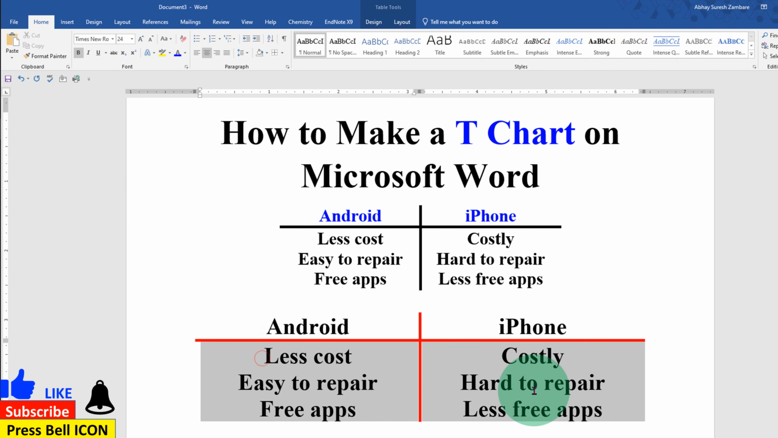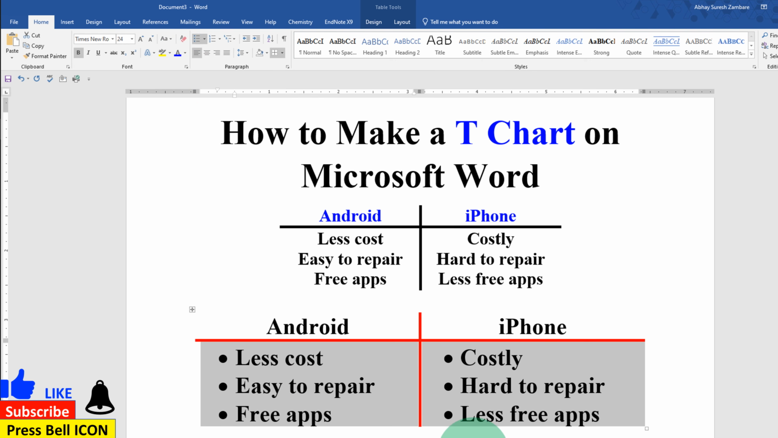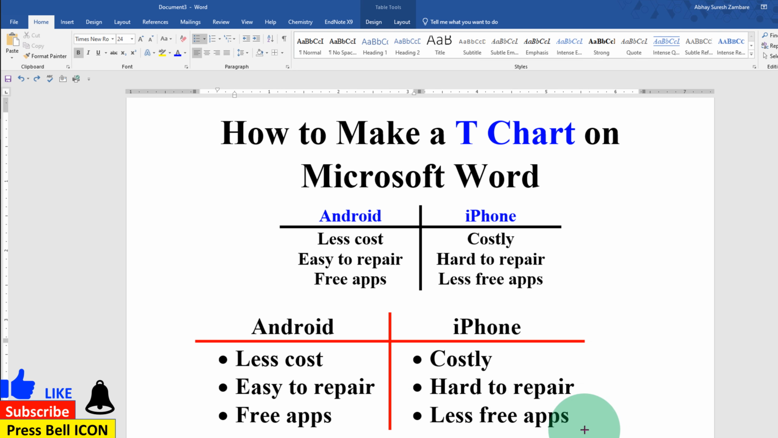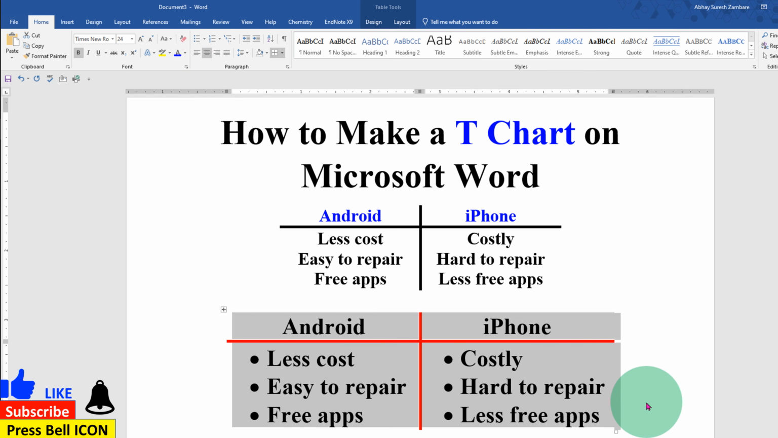If you want to give bullet points, you can select everything and then click on this bullets to give the bullet points and left align so it looks properly. You can adjust the size of this box. Click on this small square to select the table and center align the table inside the Word document.